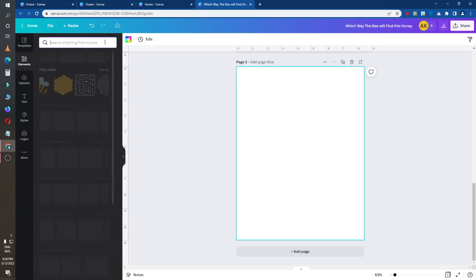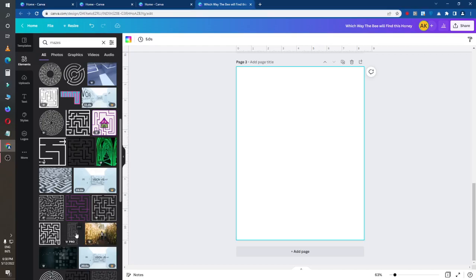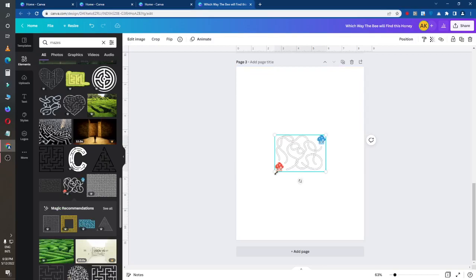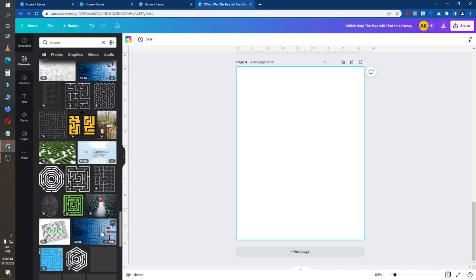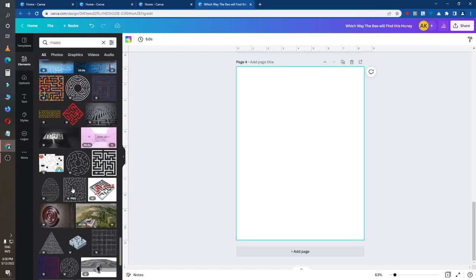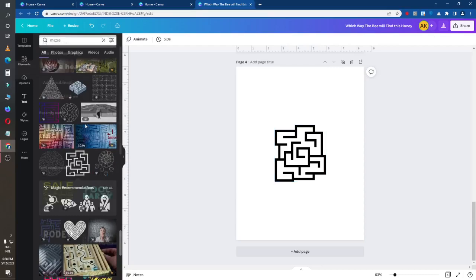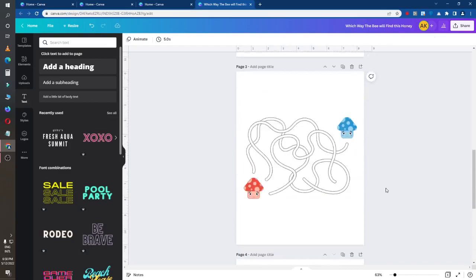Also, search here maze. These are too good, you can see white. These are too good, they're ready made, and also there are many things. Wait, I show you. In which way it will solve, you can see there are many types of mazes here. So by this way you can make any type of mazes with Canva.